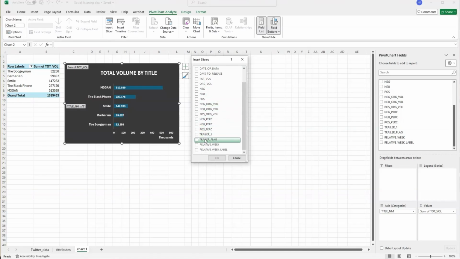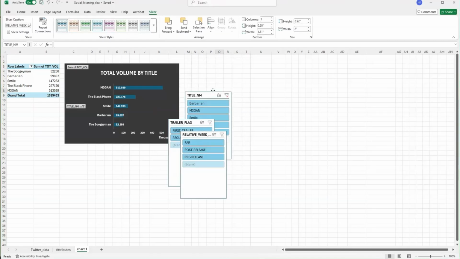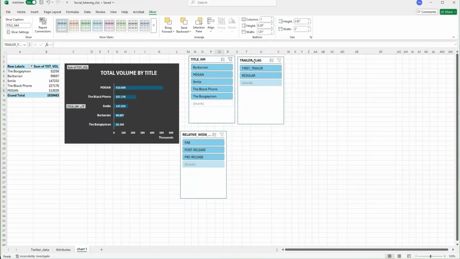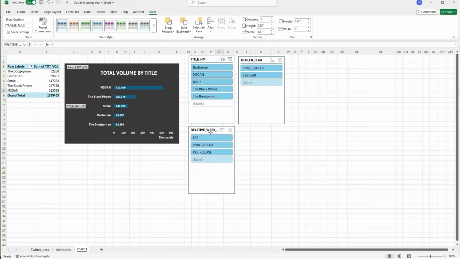So the things we want are the labels. Trailer flag, we definitely want that. Label, we want that. Also title name, we want that. I think other things are more of values, so we do not want to put these things as filters right now. And date, it's sort of represented in the trailer flag relative week label. We don't need those. So we're good. So add those things. So these are sort of our filters right here.